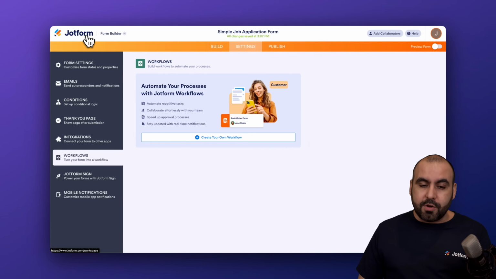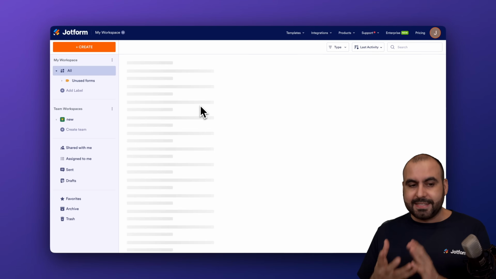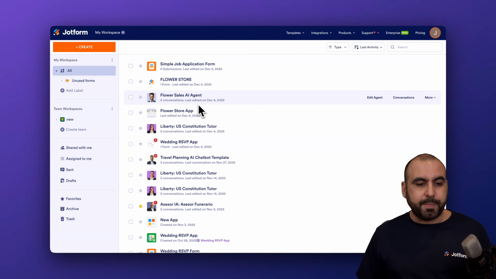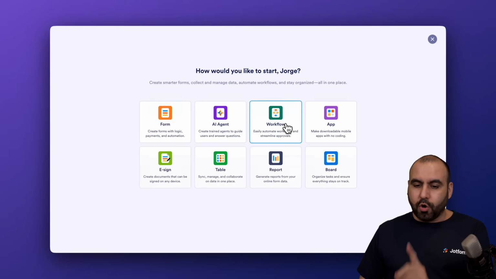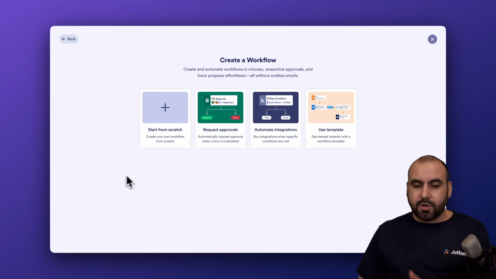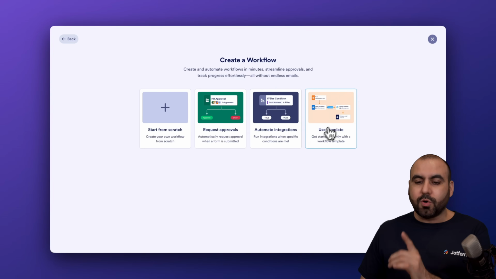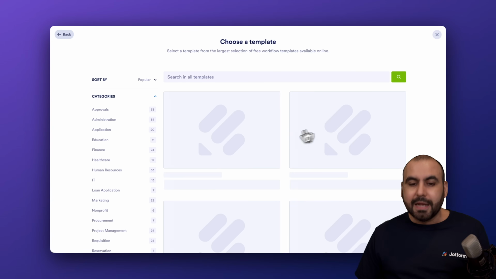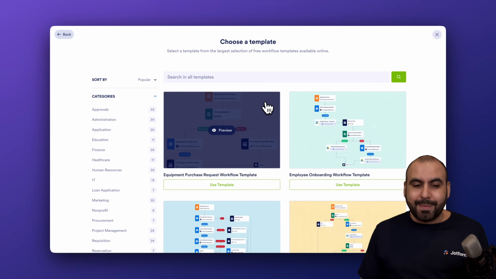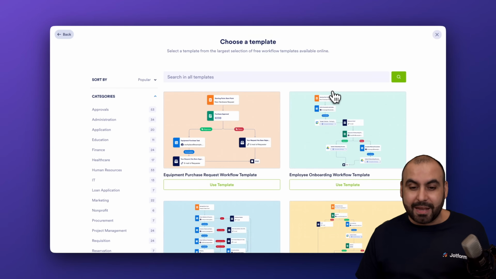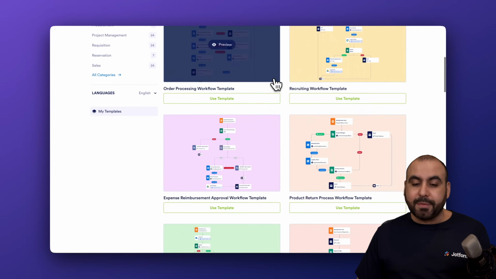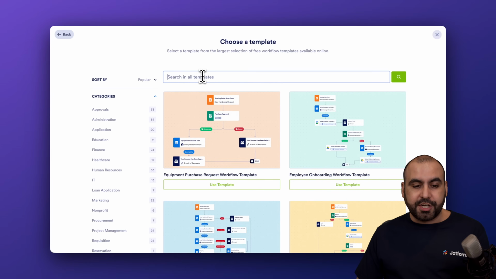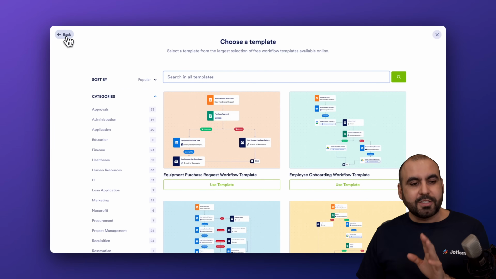Now, the other way that you can do this is by getting started with a template. So inside of our workspace, we can go into create, go to workflow, and we can start from scratch, request approvals, automated integrations, or use a template. Now there are over 200 templates as of this video and more coming in the future. So if you find a workflow that fits your needs, this is a fantastic option to get started. So just go ahead and search here or go through the categories or find the workflow template that fits your needs. Now let's go ahead and go back.